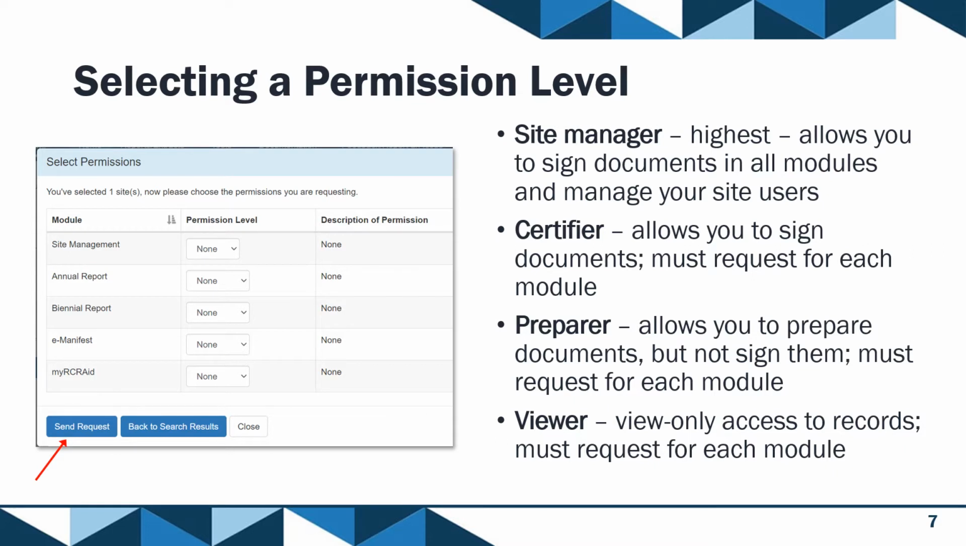So you can see there on the left is a screenshot of the page, and the very first permission level there is Site Manager. The remaining four modules are listed underneath there. There's the Annual Report module, the Biennial Report module, the eManifest module, and the MyRCRA-ID module. If you don't select the Site Manager level permission, the remaining levels are module specific, so you'll need to select a permission level for each module that you want to access.